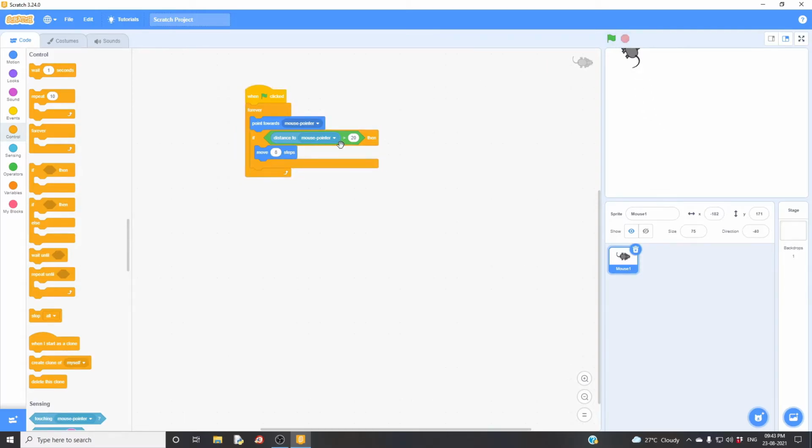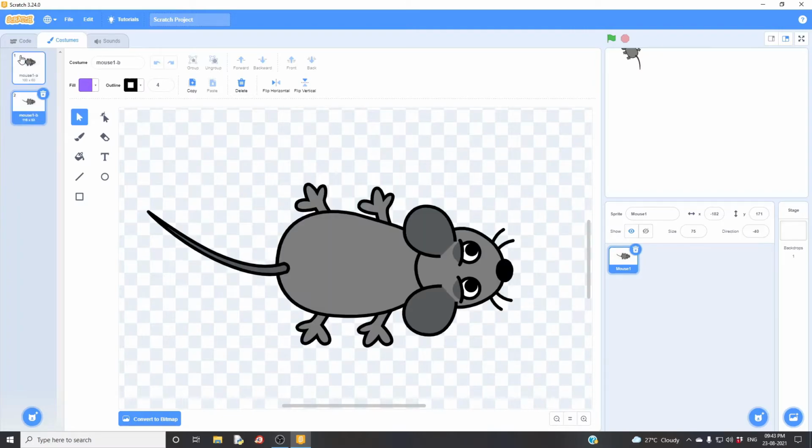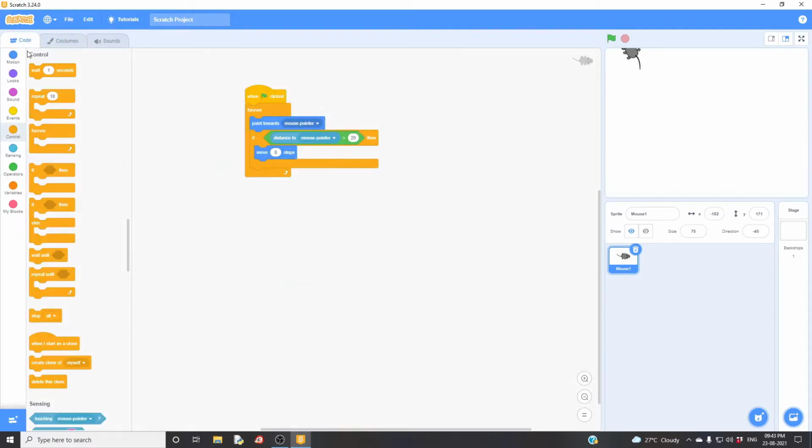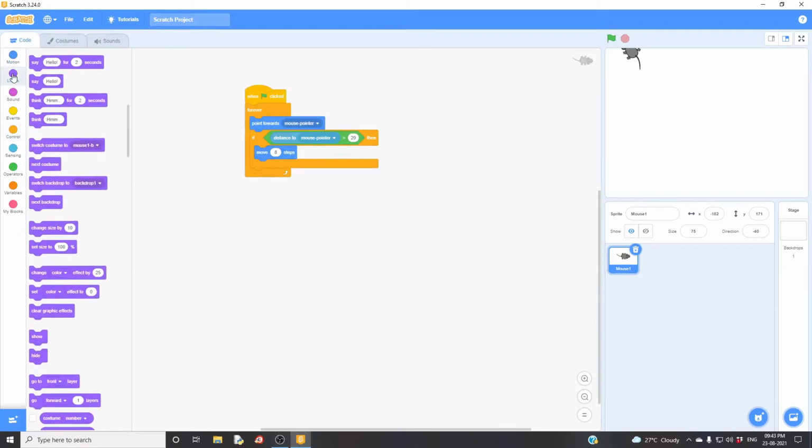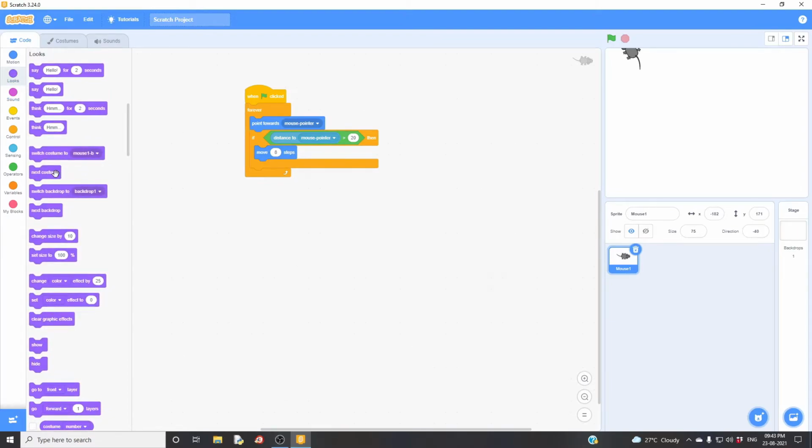Okay. Let us give costumes to it. Yes, it has two costumes. Okay, go for code, looks, go for next costume because we just want to change its costumes. That's all, to give it a walking type motion. See? Yeah, it's good. Let's make it more interesting by adding another sprite.